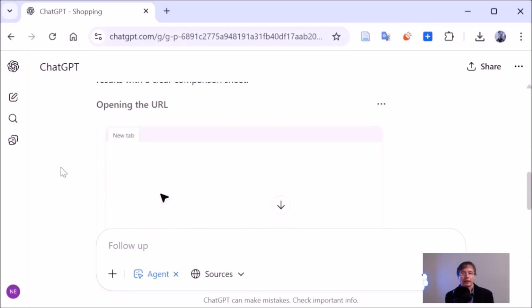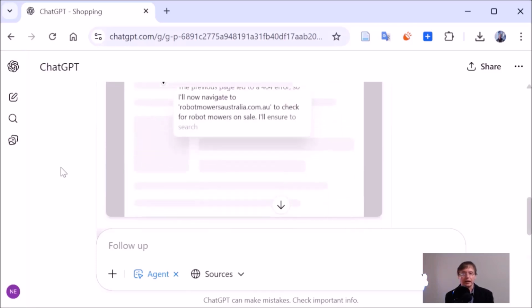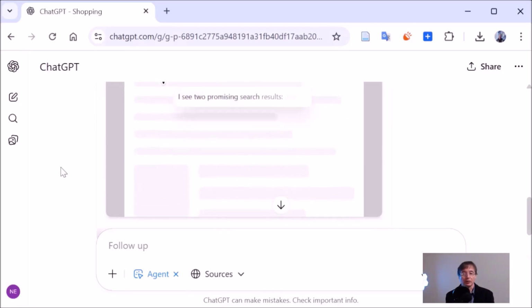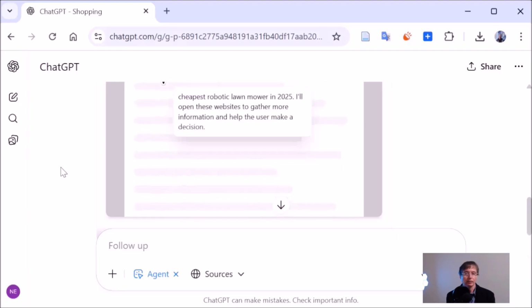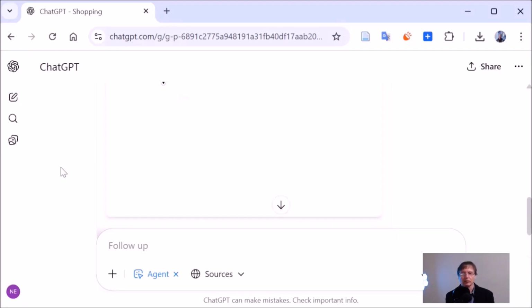Beyond reading, the agent can also perform small acts. It can switch on filters, fill out short forms, click Next, and copy useful details into a tidy list or a table. If you upload a document, perhaps a PDF or a spreadsheet, it can read that too and pull out the parts you care about, such as dates, prices or names.